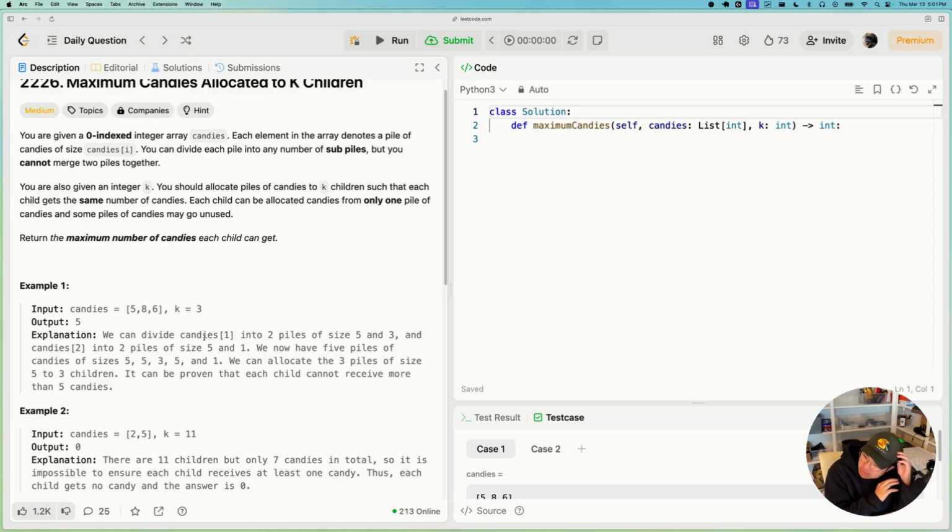Wait, what? I don't really understand. So here are the three piles. What's K? You should allocate piles of candies to 3 children, such that each child gets the same number of candies. Each child can be allocated candies from only one pile, and some piles of candies may go unused. I see. So since there's 3 children, let's just take the max of these. Return the max number of candies each child can get. So 5, right? Because this one would get 5, even though there's 3 left. And then this one would get 5, and there'd be 1 left.